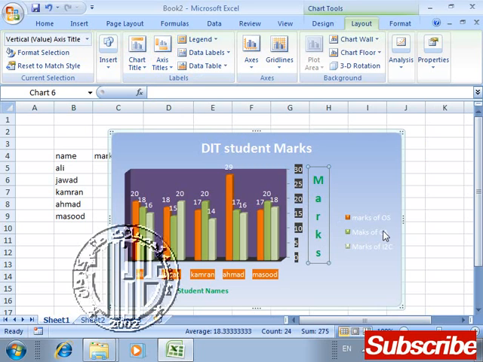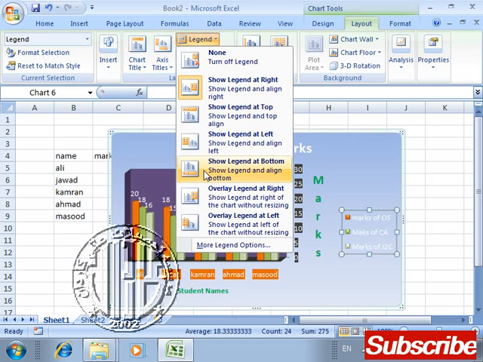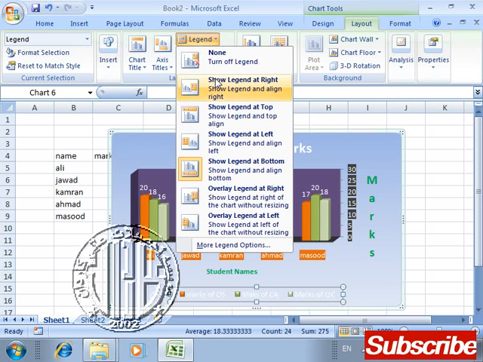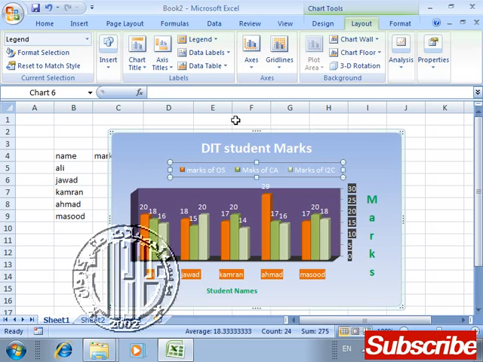Next one is a legend. This is known as a what, legend, this one. Okay, where this will be available, so you can move it to the right side, to the bottom, where you want. Okay, to the top. Okay, it will be shown at the top, so clicking on that, it is coming at the top or not? Okay, this color is used for this subject.